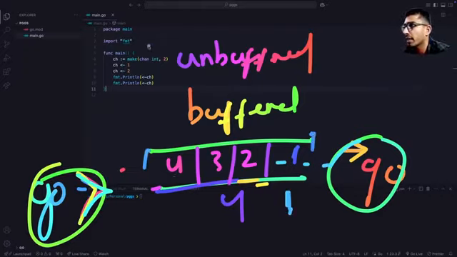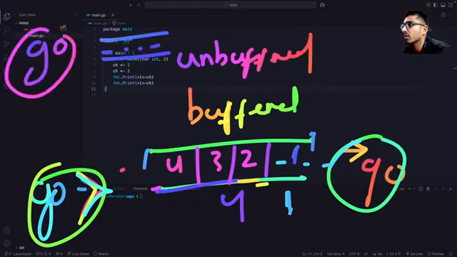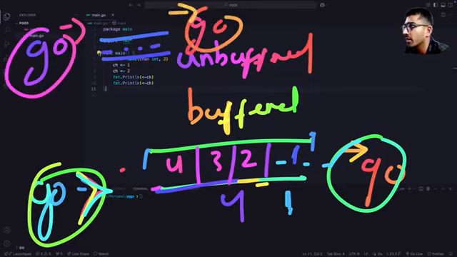But in an unbuffered channel, we don't have a queue. We just have a tunnel. There is one go routine, the producer, and there is another go routine, the consumer. And this interaction will block. Let's say this go routine has a value to send, which is 1. This is the value it wants to send. So until this receiving go routine takes this value, until both of these are in sync, until this tunnel is synchronizing, this interaction will block.